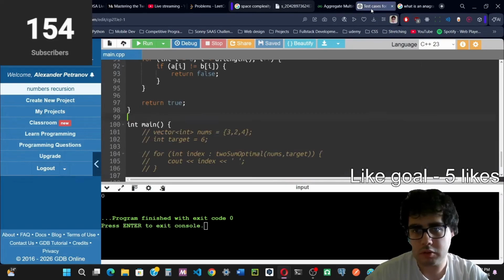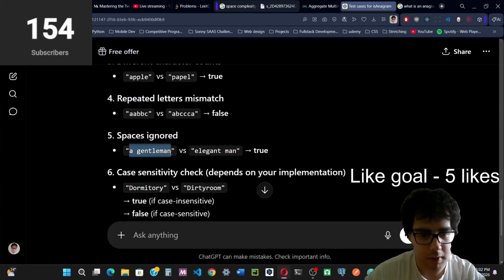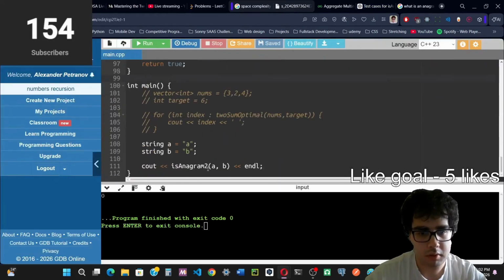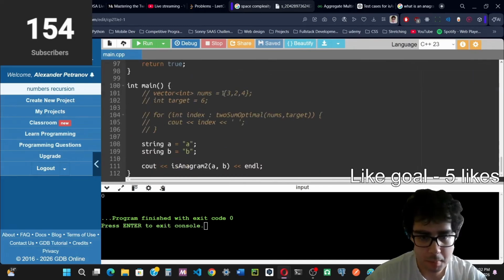Okay, let's try other test cases. A gentleman. So guys, this solution doesn't use any extra space, but it is slower when it comes to time complexity because we are sorting the strings, and basically that is gonna take all of n log n. So this is a little slower in space complexity wise. No, not space complexity, time complexity.